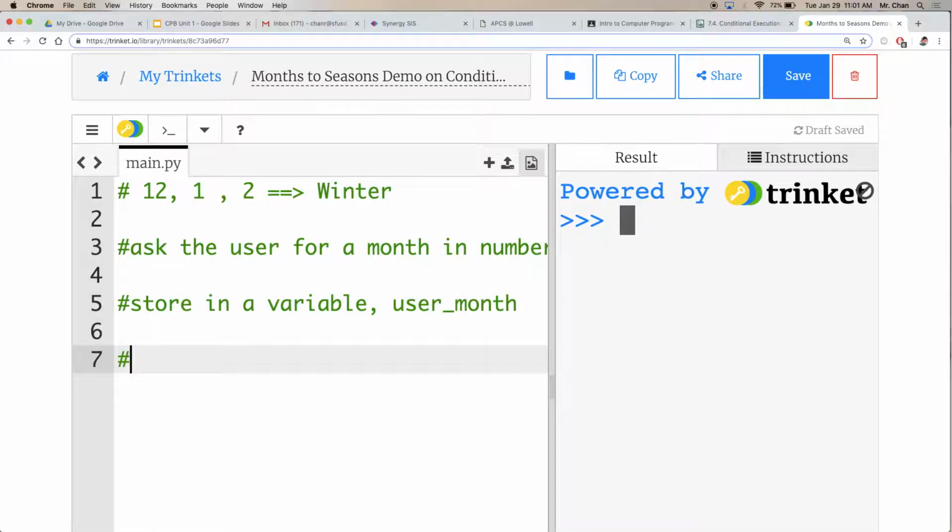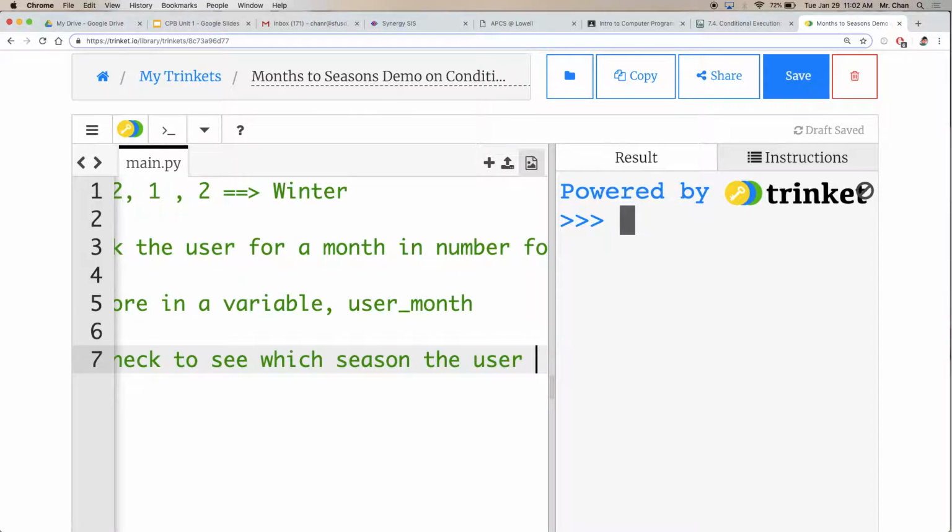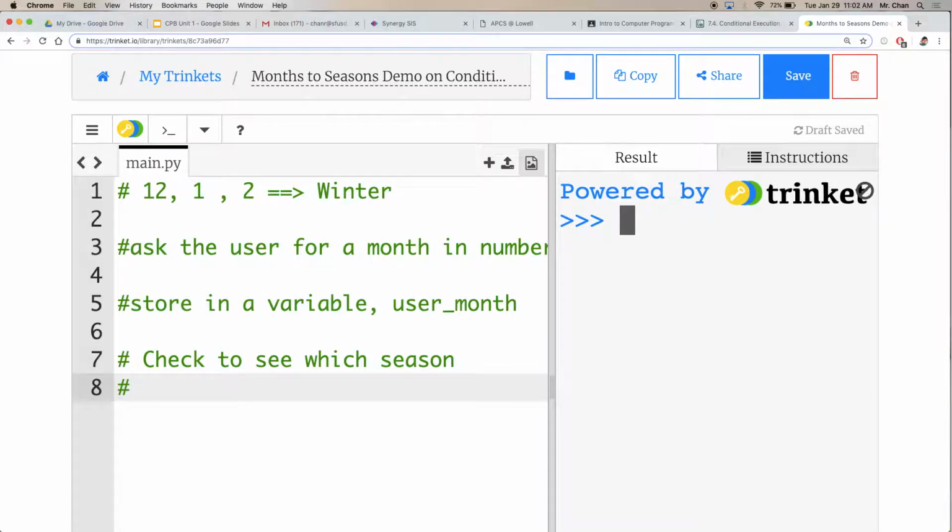What do I do with that? Afterwards, once I have that number, let's say the user pressed 1 in this example, I have to give it winter. But it's only 1, 12, or 2. So check to see which season the user's month belongs to. What does that look like? Okay, in this short example, then you print out the appropriate season.